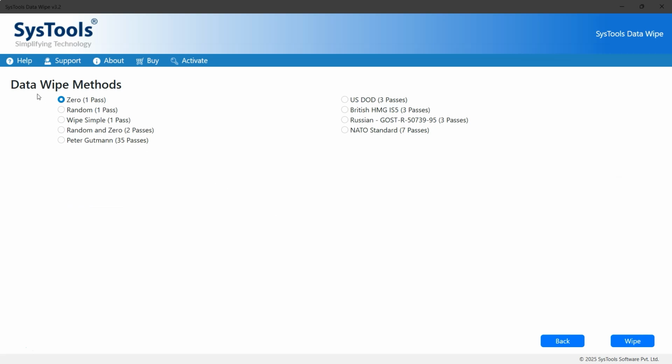There are several options available, including 0, 1 pass; random, 1 pass; wipe simple, 1 pass; random and 0, 2 passes; Peter Gutmann, 35 passes; US DoD, 3 passes; British HMG IS5, 3 passes; Russian GOST R50739-95, 3 passes; NATO standard, 7 passes. Higher pass methods take more time but provide stronger data wiping, while lower pass methods are faster but slightly less secure. Let's select the 0, 1 pass method. However, users can choose any method as needed.